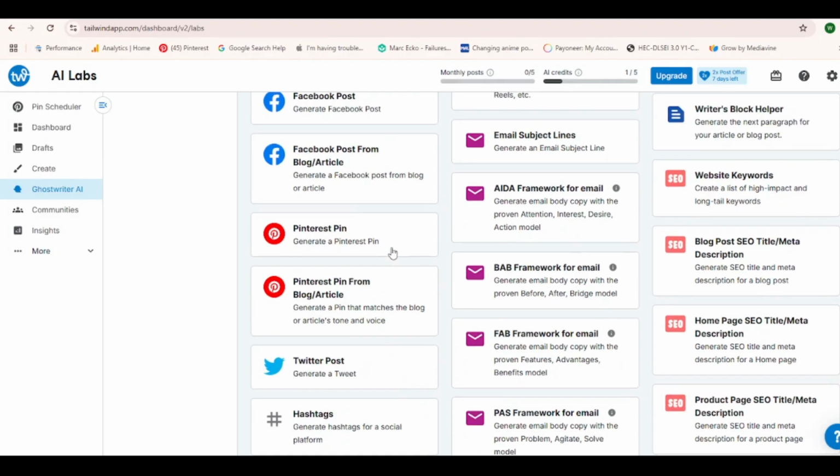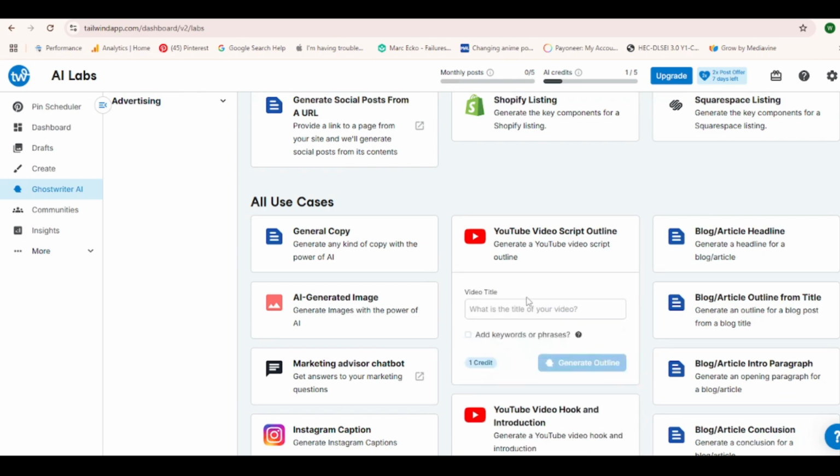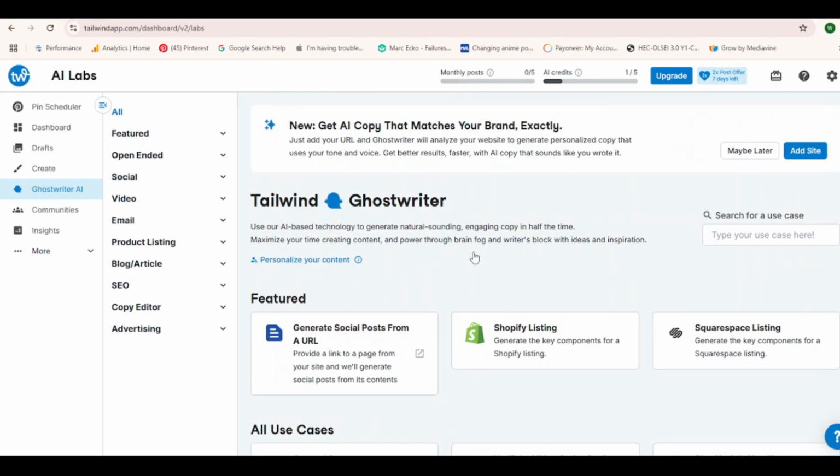For example, I want to generate a YouTube video script outline. Just tap on this one, and it asks what is the title of your video. This will take 1 credit. I have already used 1 credit, and I have 4 more credits to use, so I don't want to waste that. But I highly recommend you go for a popular plan on this tool, and then do whatever you want to do. So this is what it is about. You can use SEO tools as well.